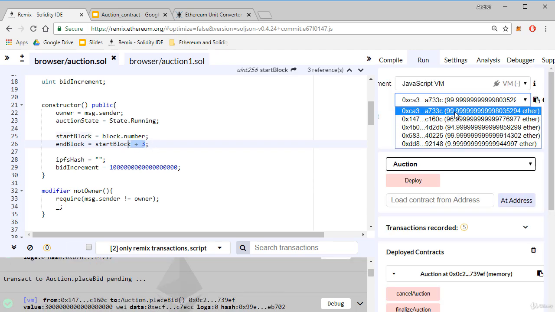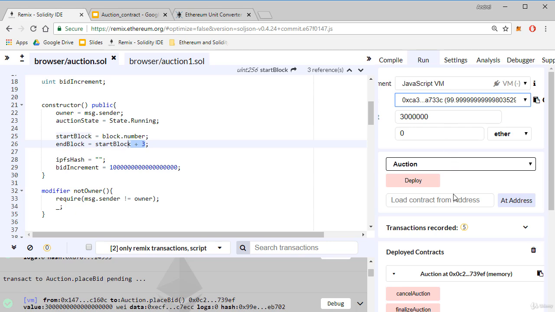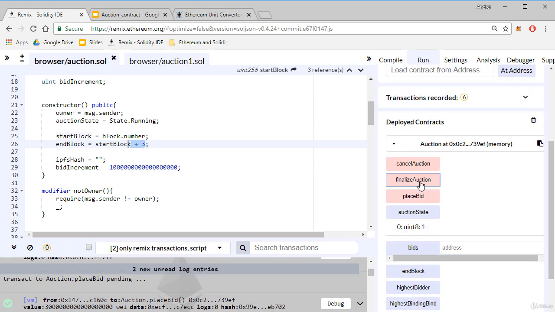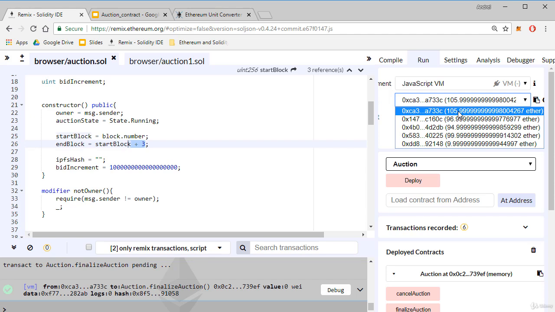I changed the account from here, so this is the owner. That finalizes the auction that ended. Look, the account received the auction price, those 6 Ether. The auction price, or the highest binding bid, has been automatically transferred to the owner. And now all other bidders can request and must request their money.